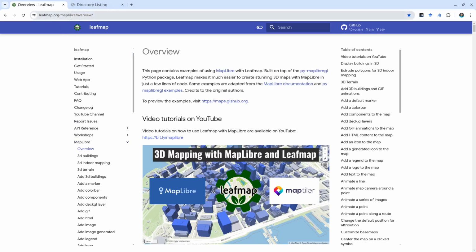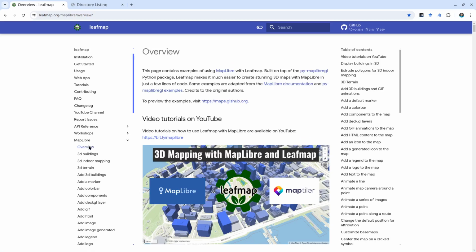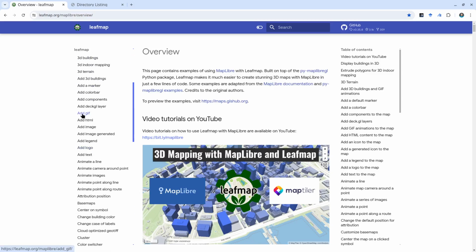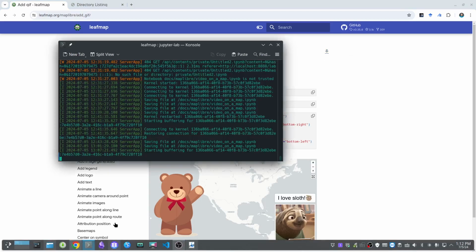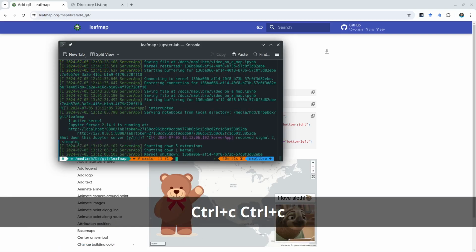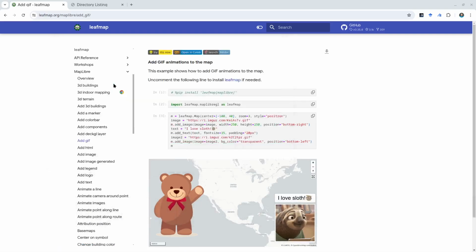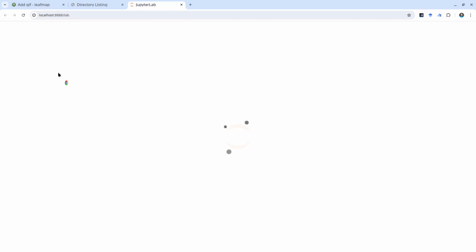Go to the Live Map website, and then MapLibre. Then scroll down to find this one, add GIF. And again, you can run this one on Google Colab, or you can download this one to your local computer and then open it up. For me, I'm going to run this one on my local computer. I'm going to open JupyterLab. Then I can show you step by step how to do that.